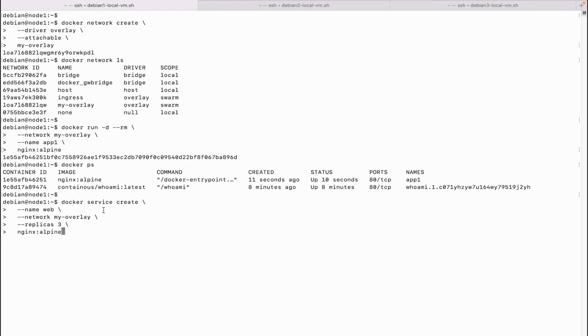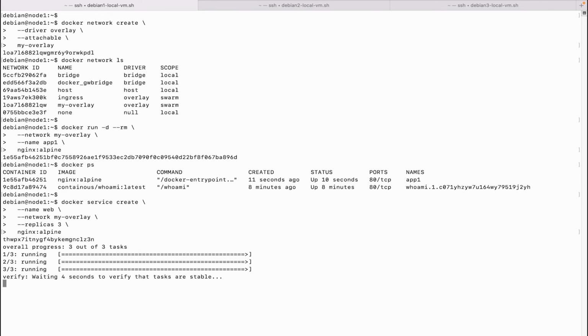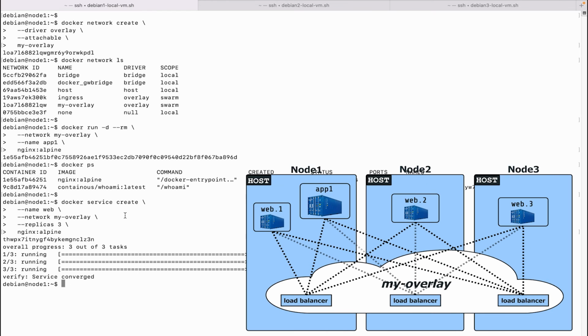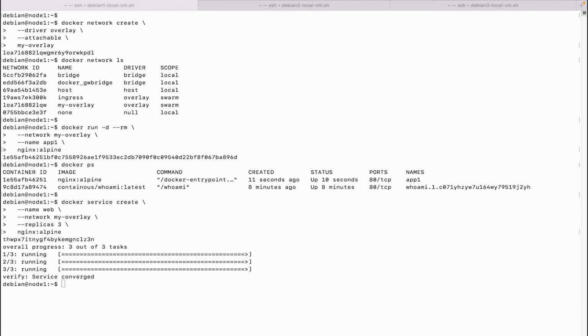We are creating a Swarm service named web using my overlay. We are specifying that it will have three replicas or three containers and it will use the Nginx Alpine image. We have not published any ports, but this image of Nginx runs the Nginx server on port 80 inside the container. Now, since app1 and web containers are using the same network, they should be able to communicate with each other. Let's try to reach web from app1.